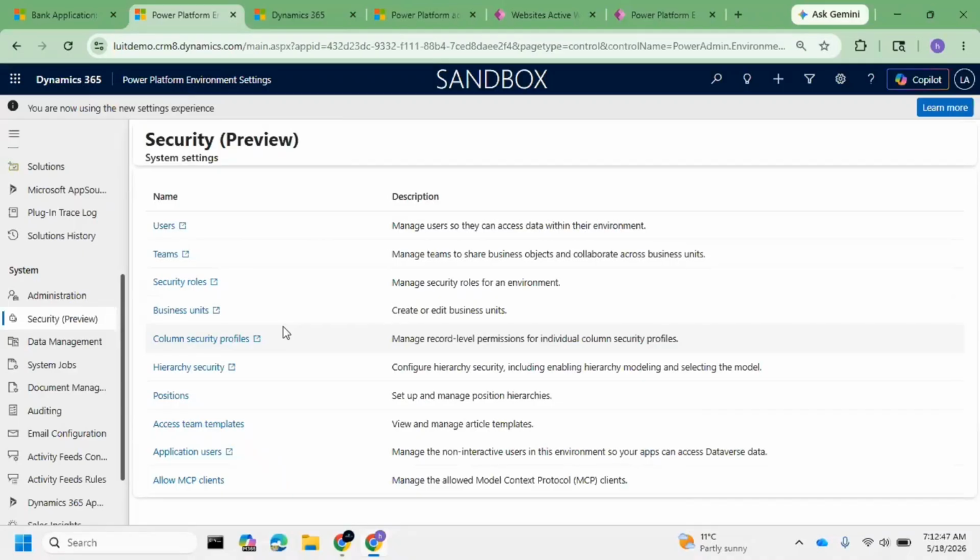Suppose the bank manager has to see the full information of the application. He has to approve some things. The clerk just has to recheck the documents, so he only needs access to those. We have to distinguish that, right? For that purpose, we need security in the CRM.